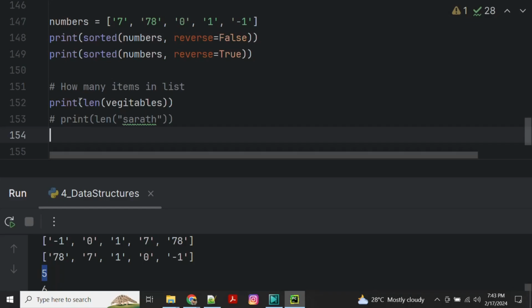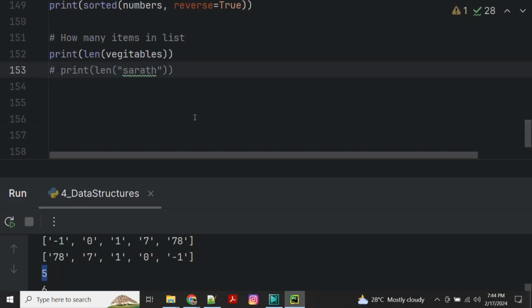I'll be covering all such methods in a separate class. Some very important methods we have are like sorted and length. That is what is used most in real time. Exactly, real time.